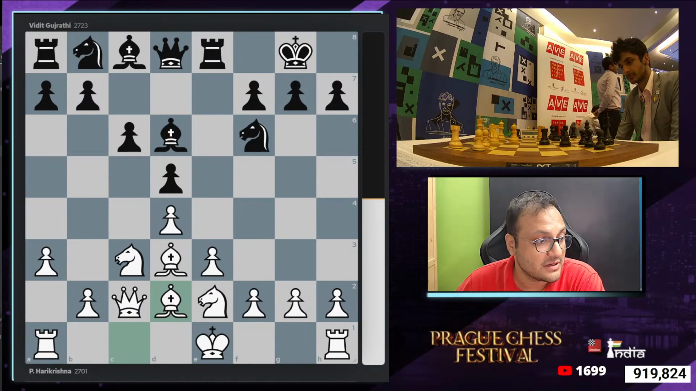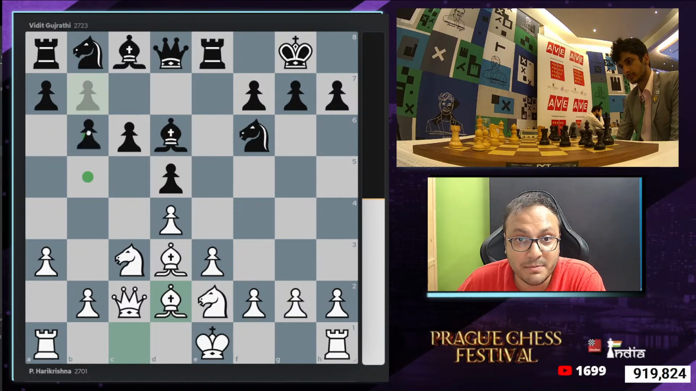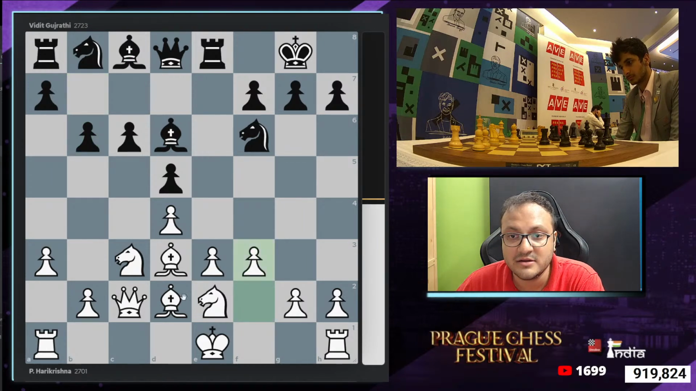Bishop D2 on the board. And after Bishop D2, Vidit plays the move B6. This is all part of his preparation. He plays B6 over here. He wants to put his bishop on B7 or also on A6 to exchange it. F3 played here, and Vidit goes C5.